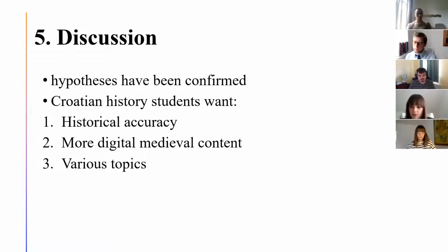The third hypothesis, which referred to the fact that students who use digital medieval content are not statistically significantly satisfied with them, was proven by correlation analysis. Therefore, it is possible to single out several characteristics of the research and wishes of Croatian history students in relation to digital medieval content. Students want greater historical authenticity, more digital medieval content, and more topics in that content.